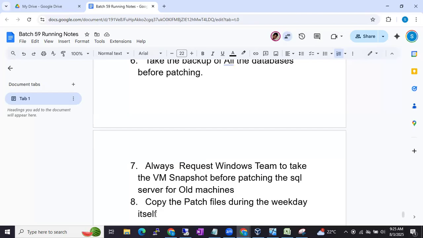Are we good, guys? So I'll show you how to download the patch file, and in the next session, I'll show you how to patch the SQL server. Okay, fine. So if no questions, let me show you how to download the patch file.